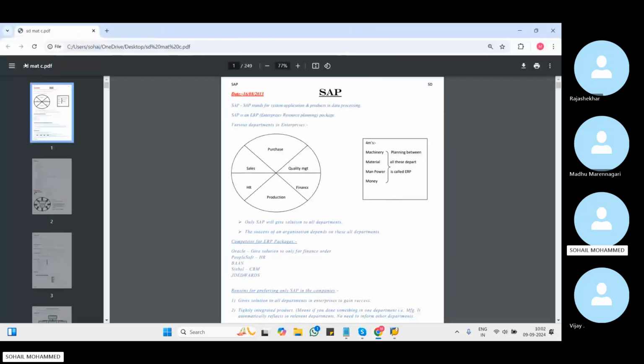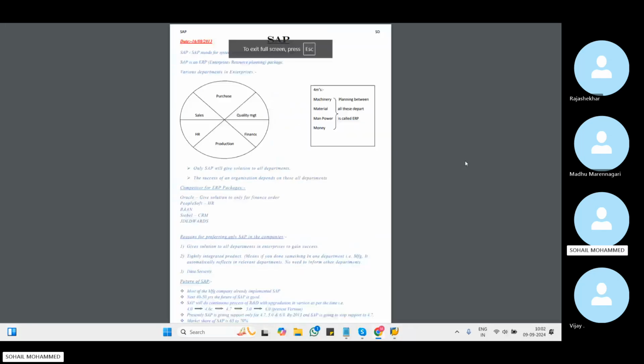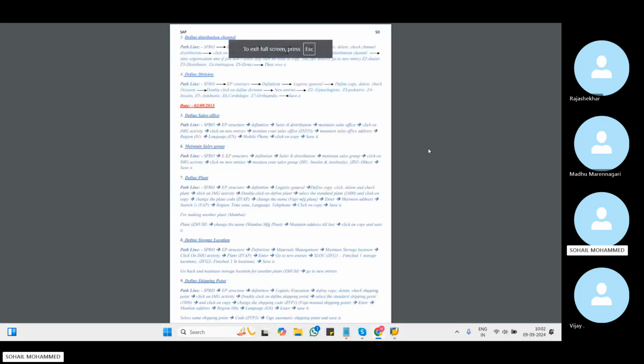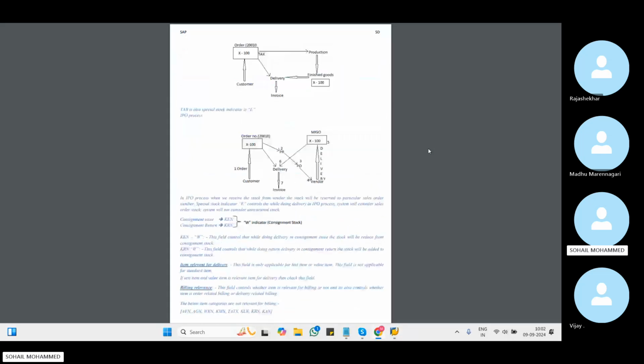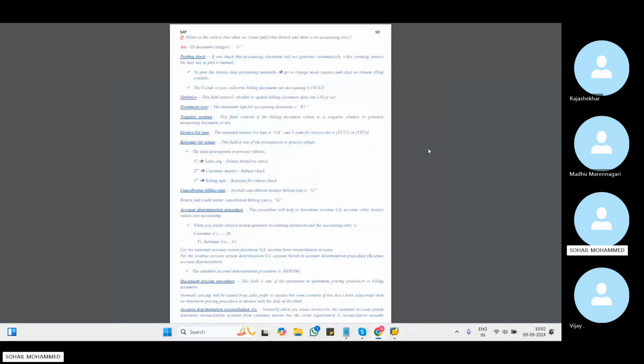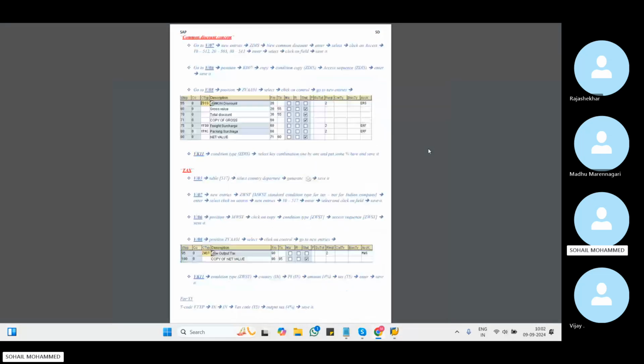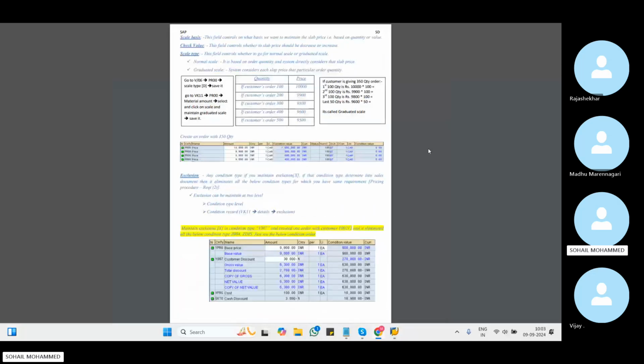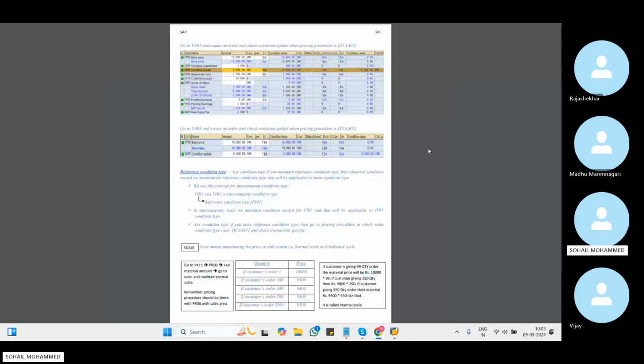So last class we have seen item category controls, right? What is the T code for the item category controls? VOV7, right? So we have seen all the controls. Today we'll see how the item category will be determined in our sales document. For that we need to do this item category determination. So I will show you.